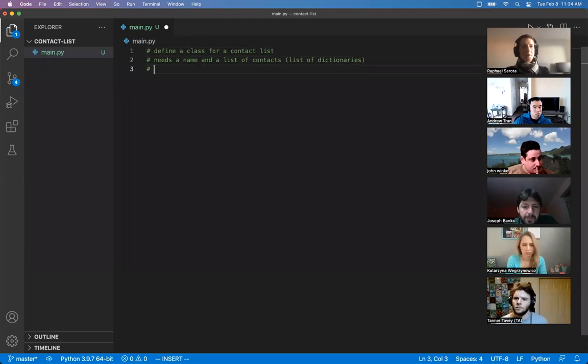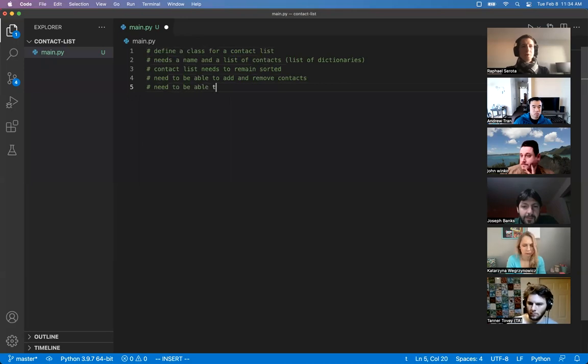Let's see. The contact list needs to remain sorted, to be able to add and remove contacts. And then lastly, you need to be able to generate a new contact list that contains shared contacts between two other contact lists.